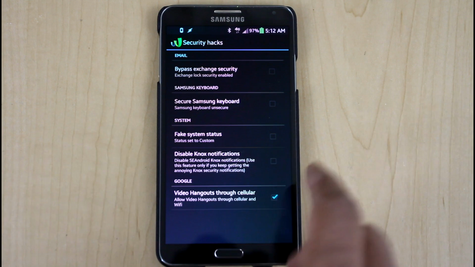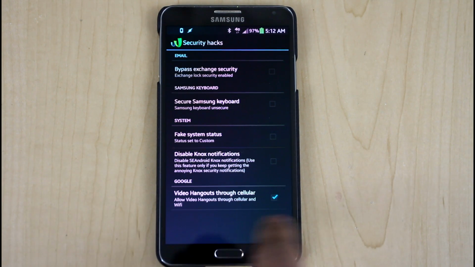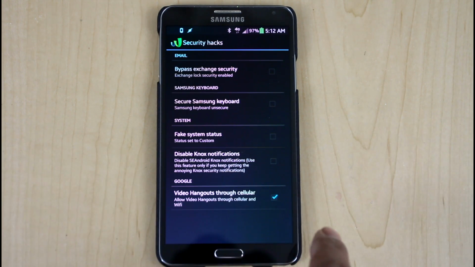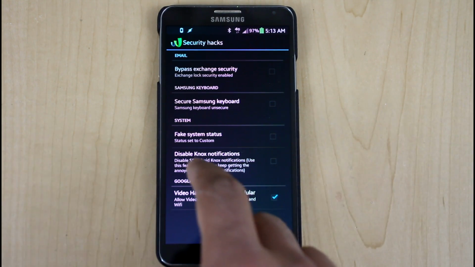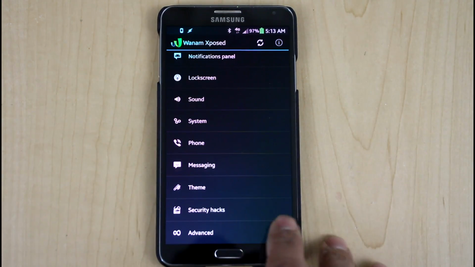Security hacks, those are some of the other options you need to be aware of. I like this, the ability to make video calls on Hangouts over my cellular. This just disables the restriction. In the past, I used to have to download a modified APK of Hangouts to be able to do this feature. Now it's just built into the operating system. And secure Samsung bypass, the security exchange, those are different things.